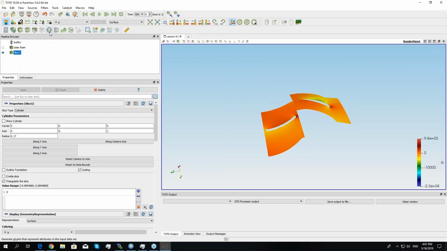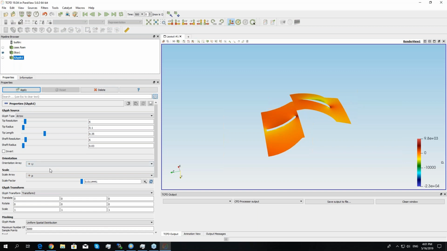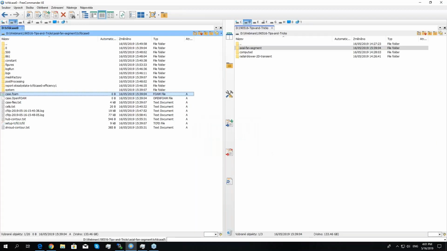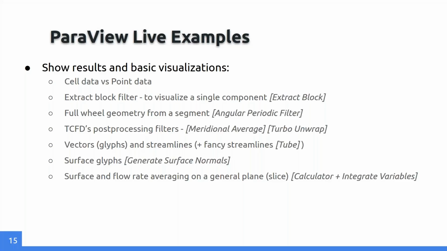So now I hope I will be able to create the glyphs. Hopefully, last try. Okay. The glyphs are not possible to visualize on this computer, but in the morning it worked well. All right, so not a good day for this. So let me show you other tools.